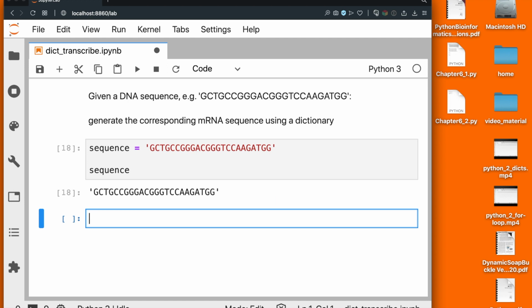So this is our sequence that we want to transcribe, and if we want to transcribe it, we need to have an association between every symbol in the DNA and the corresponding symbol in the messenger RNA. So how do we do it? We create a dictionary. It's called DNA to RNA. And the way to do it is set it up in curly brackets. That's how you create a dictionary.